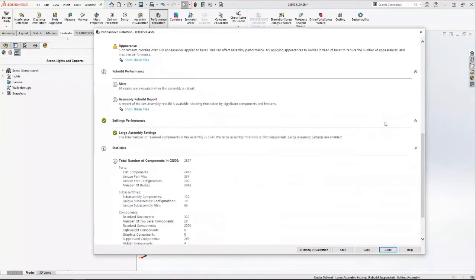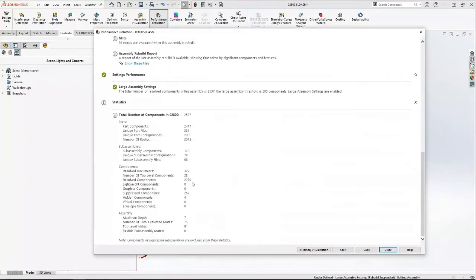We got our settings performance telling us, hey, are you utilizing large assembly? And then we have statistics, right? And lots of good statistics here. One that is relevant for us is how many top level mates we have. And then also, if you're loading this up lightweight again, in this case, I didn't.